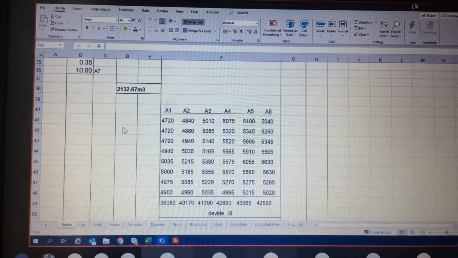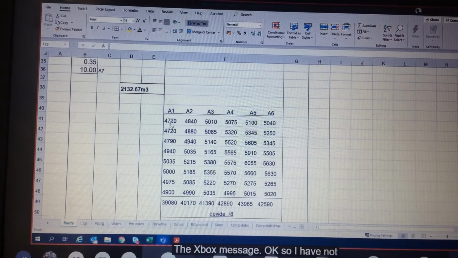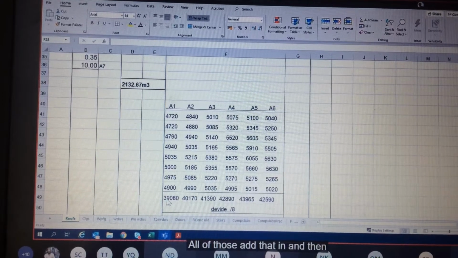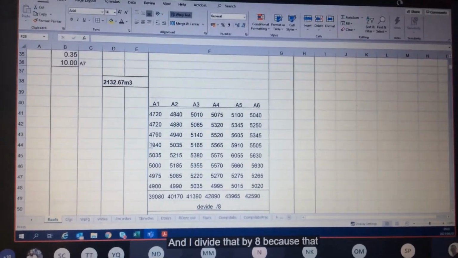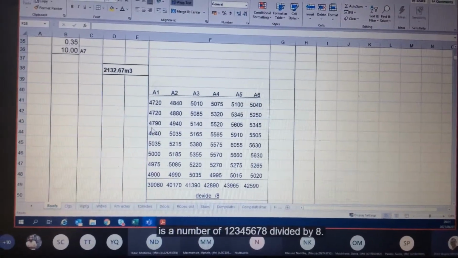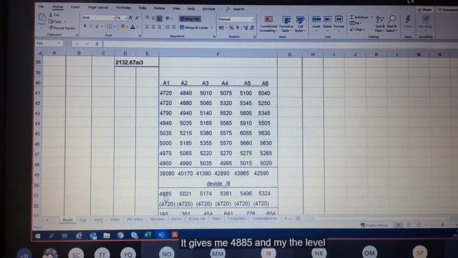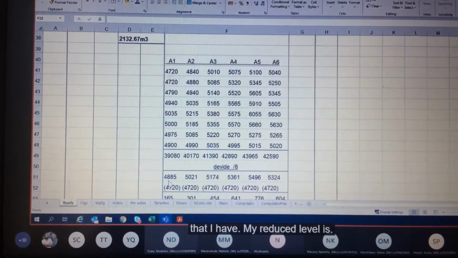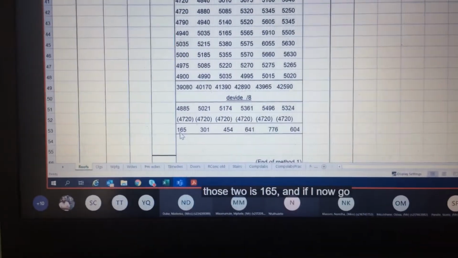Can you see my screen? Yes, sir, the Excel spreadsheet. Okay, so I have now all the levels that you see, 4, 7, 20, all of those. I add that, and I get a total of 39,080. I divide that by 8, because that is the number of levels, 1 to 8. Divided by 8, it gives me 4,885. And my reduced level is 4720. The difference between those two is 165.